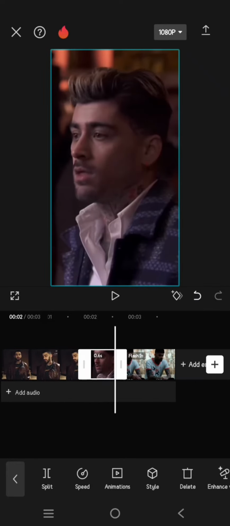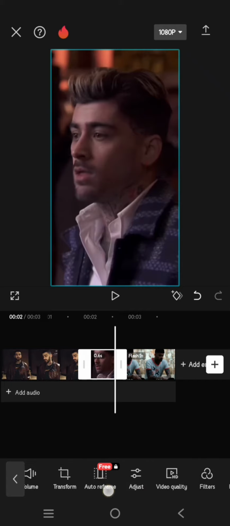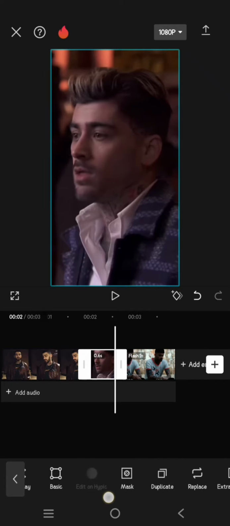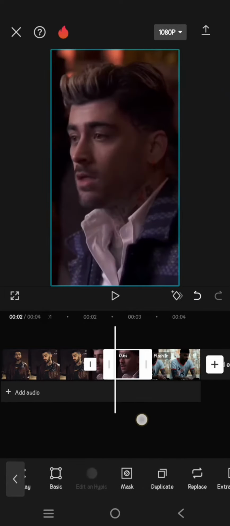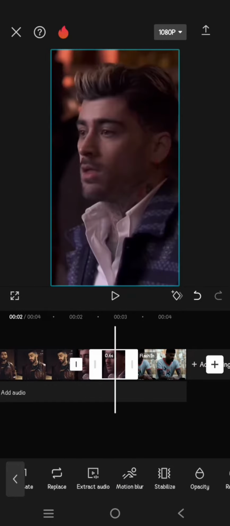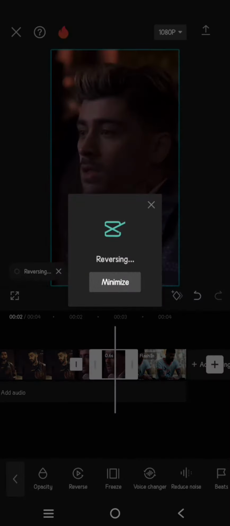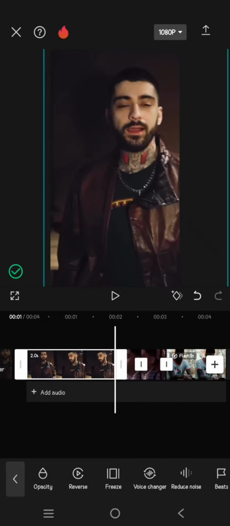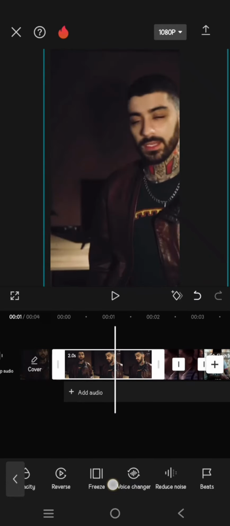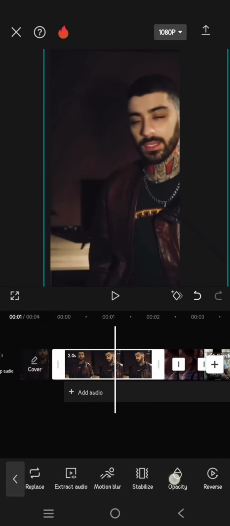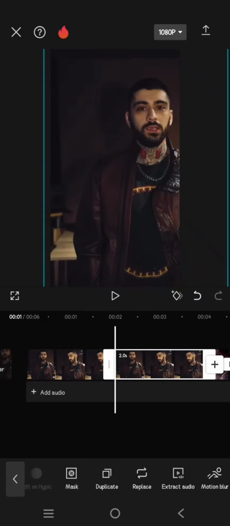And now duplicate the video, and on the second one reverse it. So click on the second one and find reverse, and after that you can just click on the first clip, and then duplicate it like the second one like this.